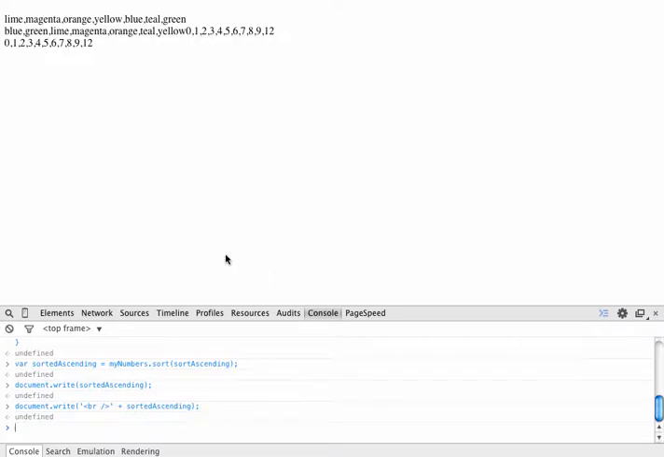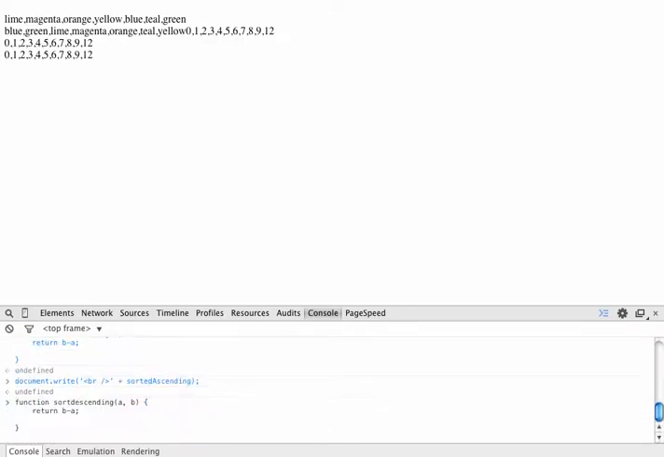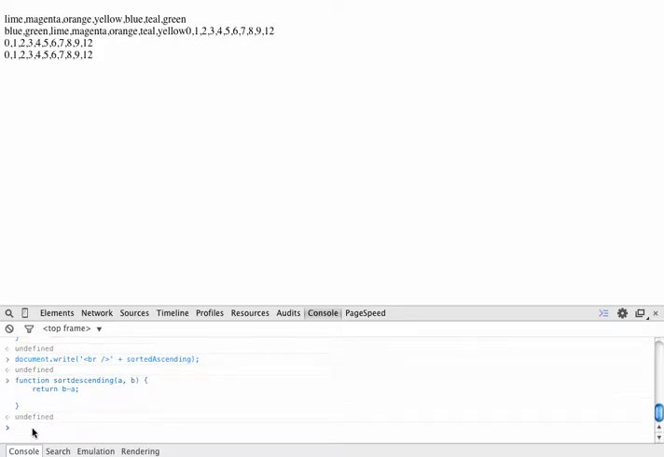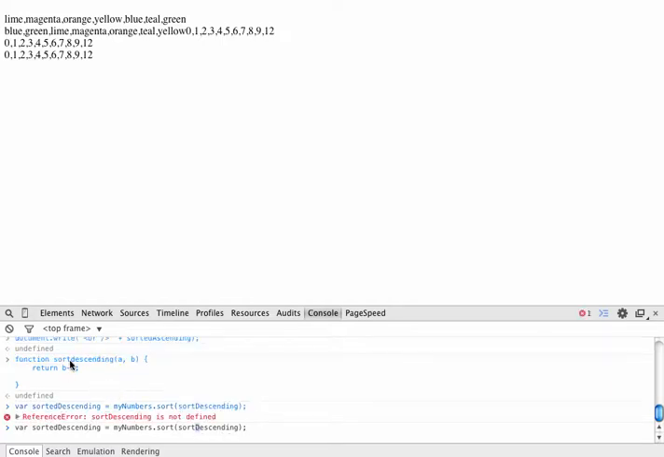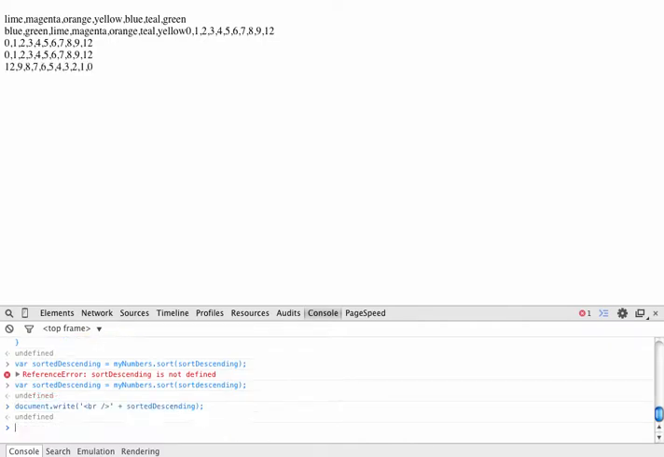If you wanted to sort these values in descending order instead of ascending order, you would simply switch around your function. So we'll make a new function and we'll call it sort descending, and we'll return b minus a. And then just like we did before, we'll create a new variable. We'll call it sorted descending. We'll make it equal to my numbers, the dot sort method. We'll pass on our new function. I named my function with a lowercase d, so let's go ahead and put that in there. And then we'll simply use the document write so that we can see our values. And you can see now they show up in a descending order instead of an ascending order.